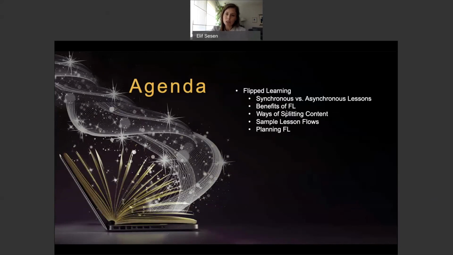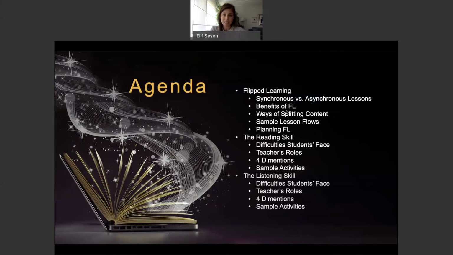And then we'll be moving on with the reading skill. After covering the basics of reading skill, which we actually all know, I will be trying to suggest some sample activities. And the flow we'll be following with the reading skill will also be applying for the listening skill. And finally, if we will still be alive, we will be finishing with key principles for successful flipped classrooms as a wrap-up to today's session.